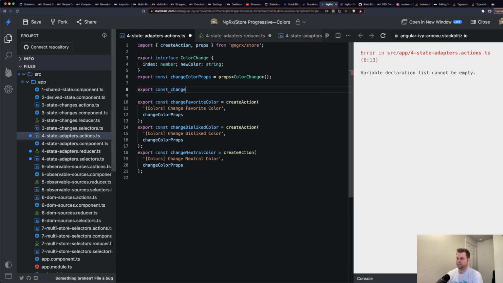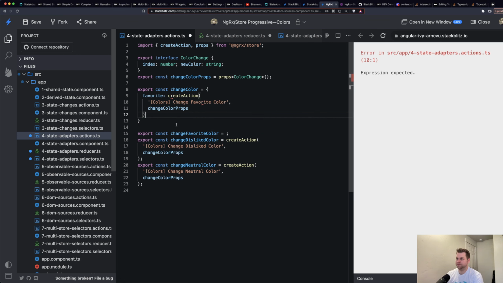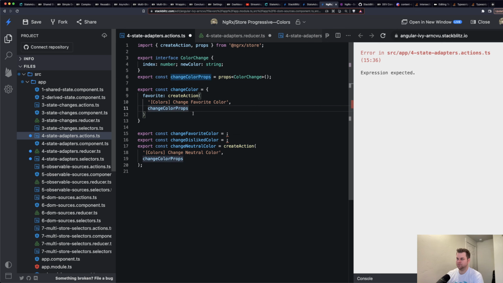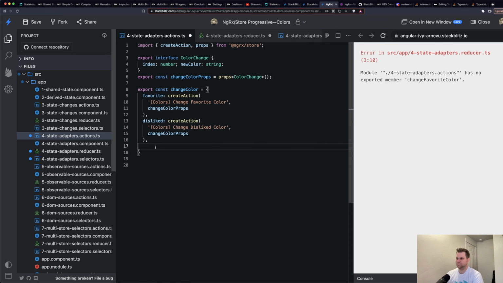So, change color, favorite, and we'll do this. Disliked. And finally, this one. I like this a lot.